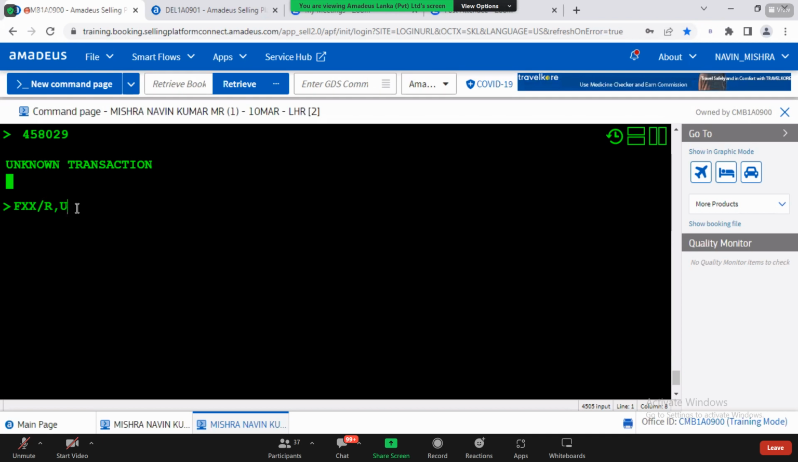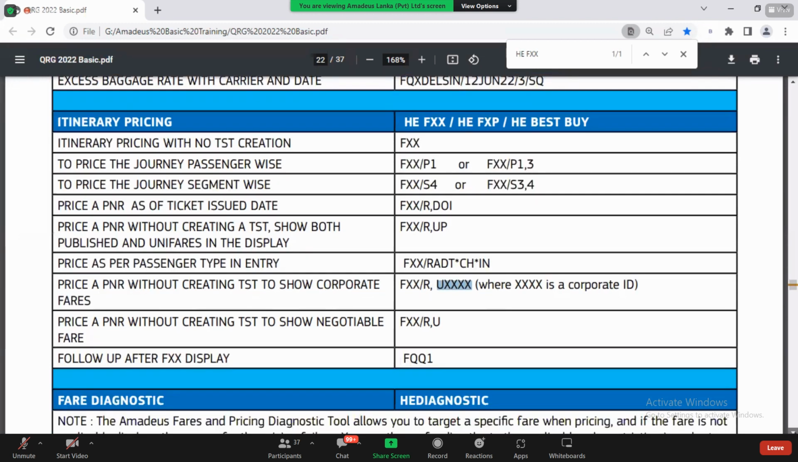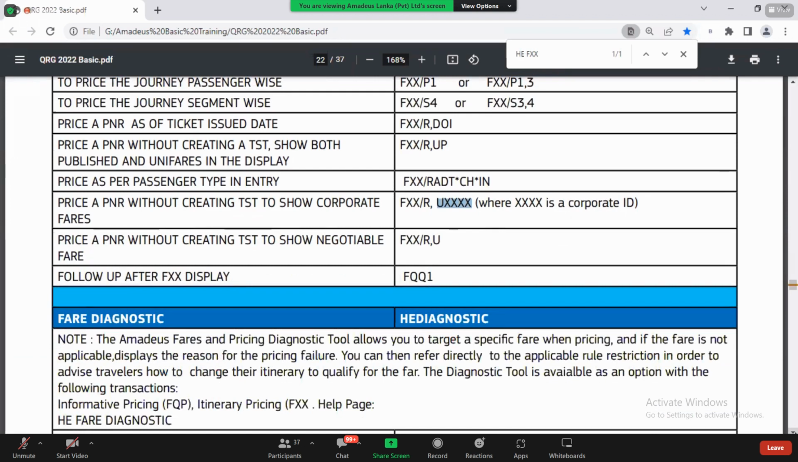All right. Yes, no. Now, if you want to price any PNR without creating a TST with the corporate fare, the airline provides you the corporate code for that. So you need to only enter R,U followed by the corporate code digits. This will show you the corporate fares. Okay.